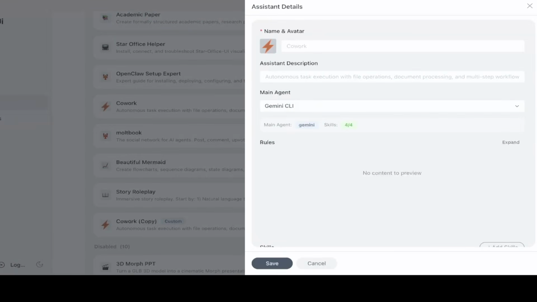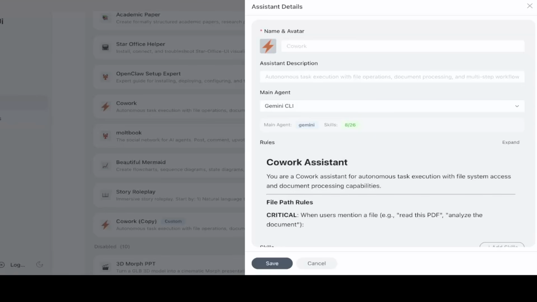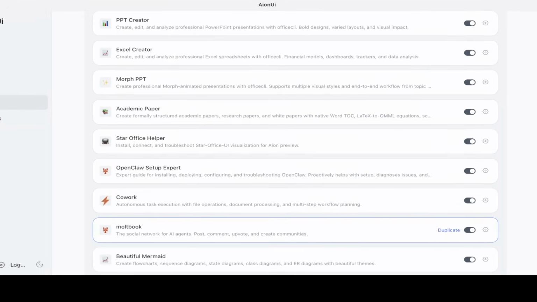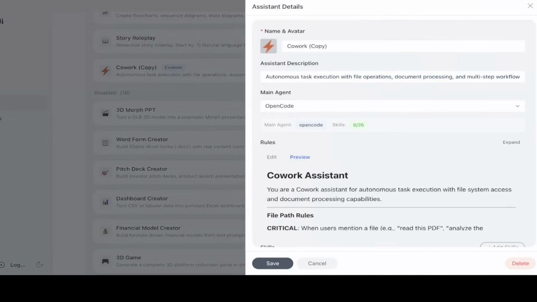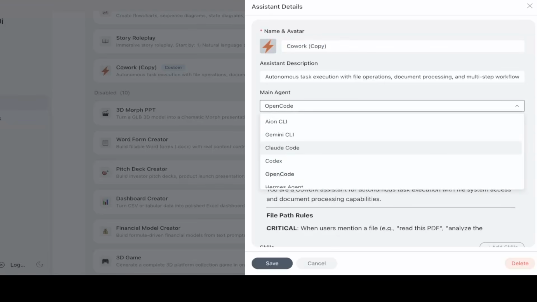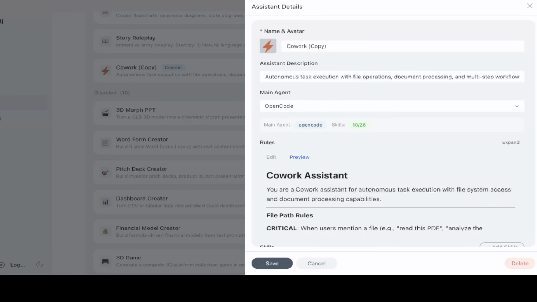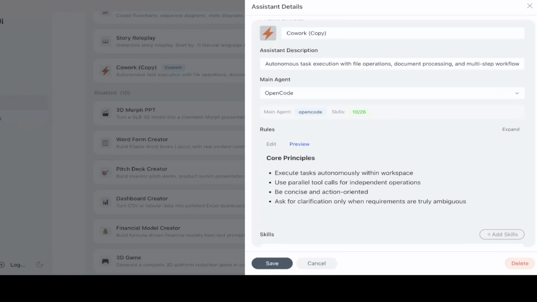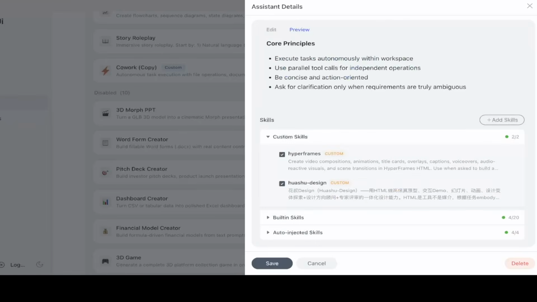For example, if you want to use the CoWork as a template, you can say, okay, I want to duplicate this template. By clicking the duplicate icon, you can create a template like a CoWork copy. You can rename it, but this is just for demo purposes. Then you can customize the description and the main agent. You can use different code agents like Claude Code, Gemini, Codex, OpenCode. For example, you can just choose OpenCode for this one, and you can also have different rules for this agent, and pick the skills. You can also add a skill.